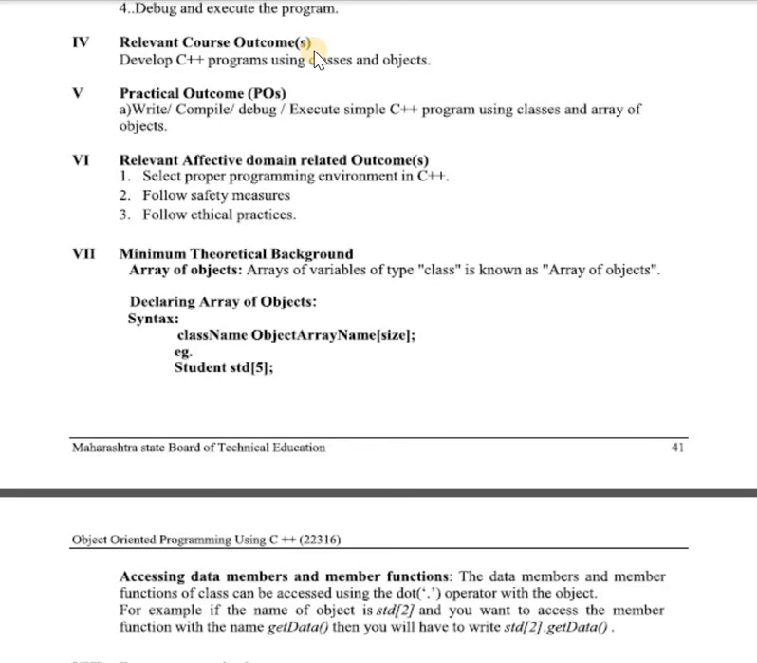Suppose you want to create one class student, then how to create the class? By using the class keyword, and first you want to specify the class keyword. After that you want to provide a class name for that particular class. Okay, in this way you define a class, and in a class definition you want to write the data members and member functions of that particular class.